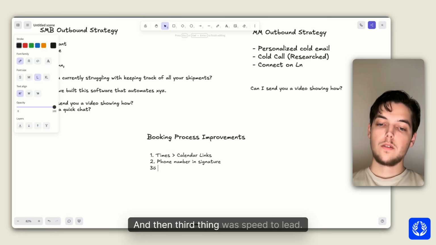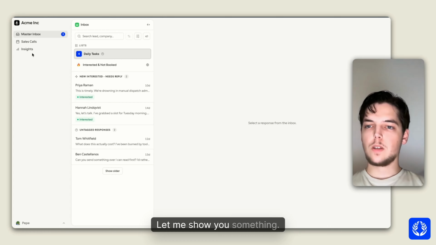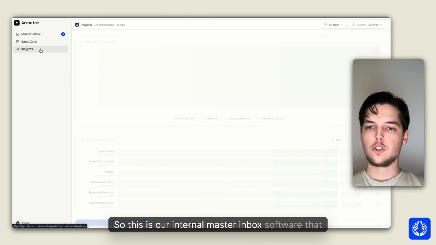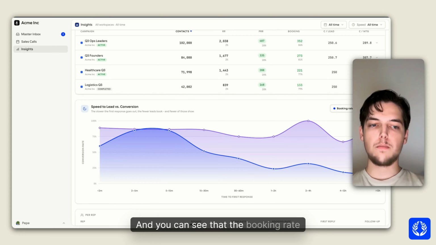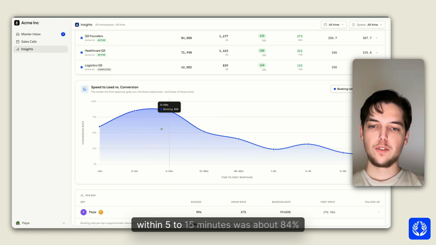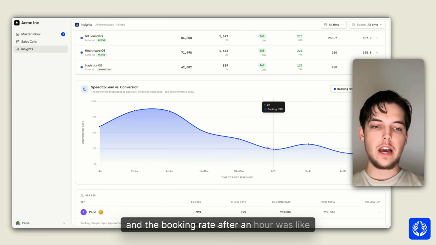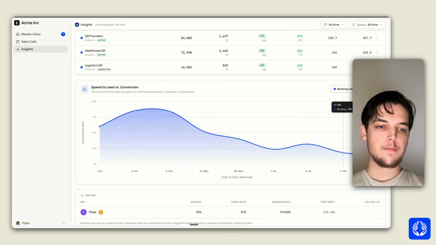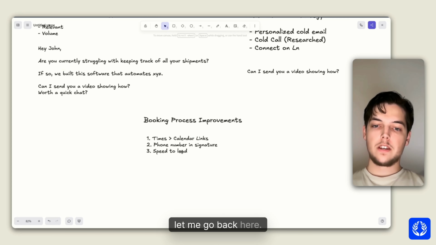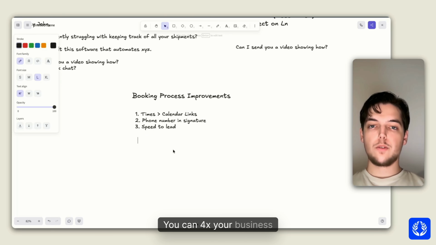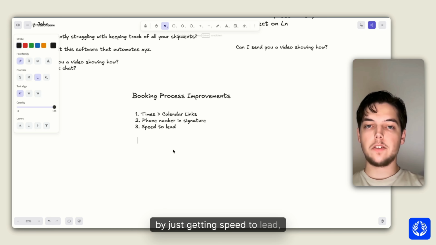And then third thing was speed to lead. And this is extremely important. Let me show you something. So this is our internal master inbox software that we use for our clients as well. And you can see that the booking rate within 5 to 15 minutes was about 84%. And the booking rate after an hour was like floating at around 20 on average, which literally means, let me go back here, you can 4x your business by just getting speed to lead right.